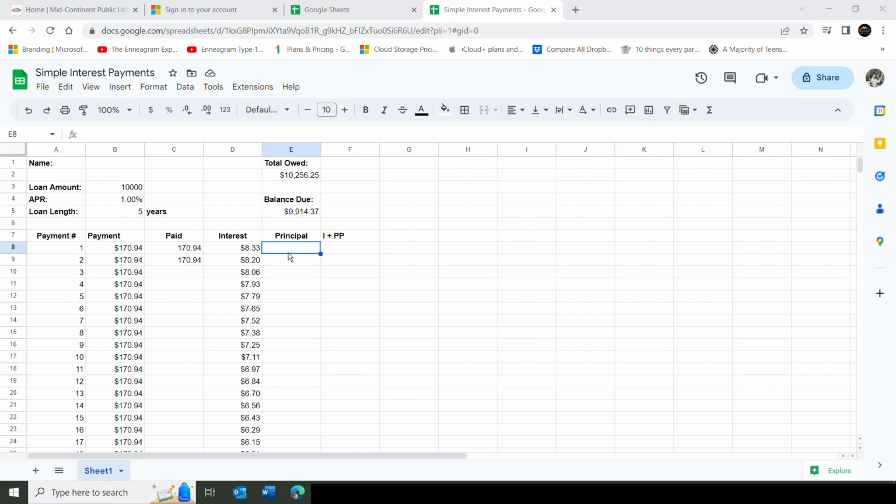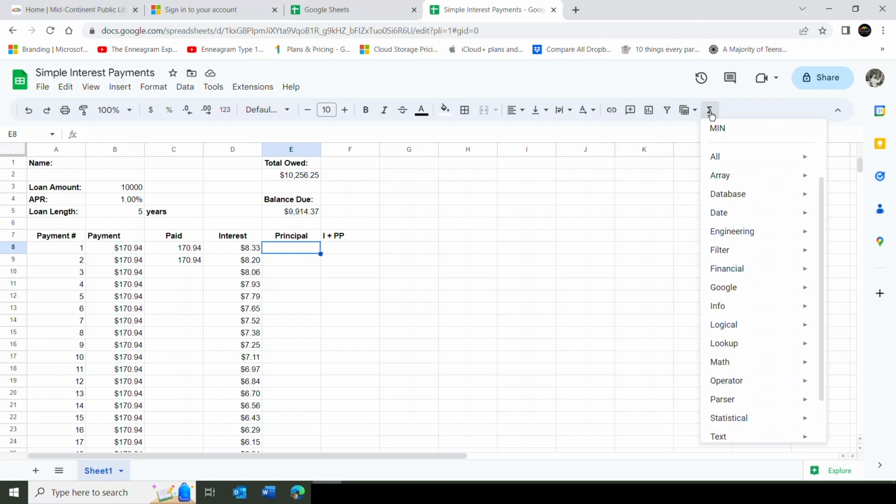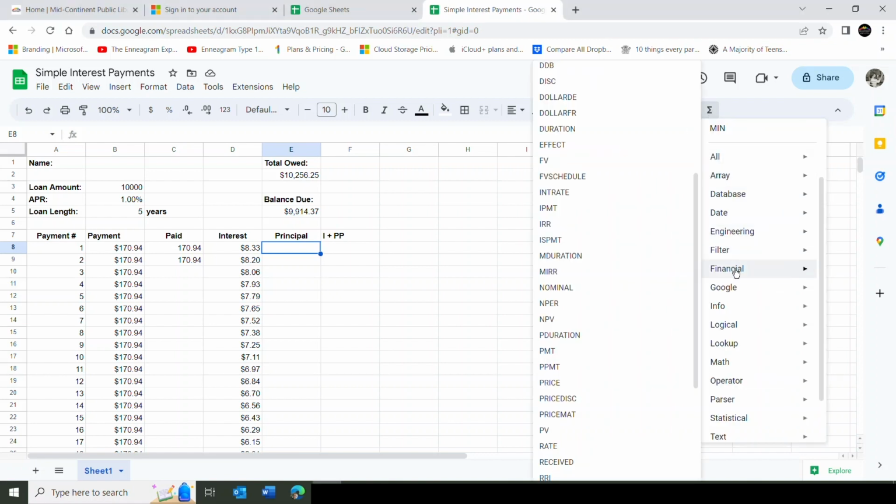If you are curious about what the interest is that you're paying each month, chances are you're also kind of curious about the principal. And yes, you could take the payment and subtract the interest from it, but why not use a formula that will help you just automatically know what all that is? Well, we can go to E8 and then back to the Functions button, go down to Financial, and this time what we are looking for is PPMT, Payment on the Principal.